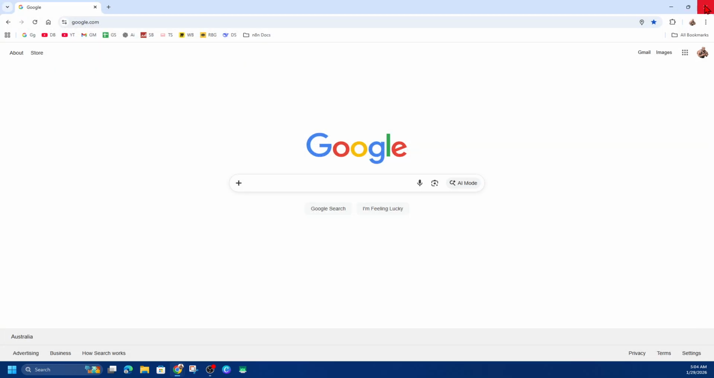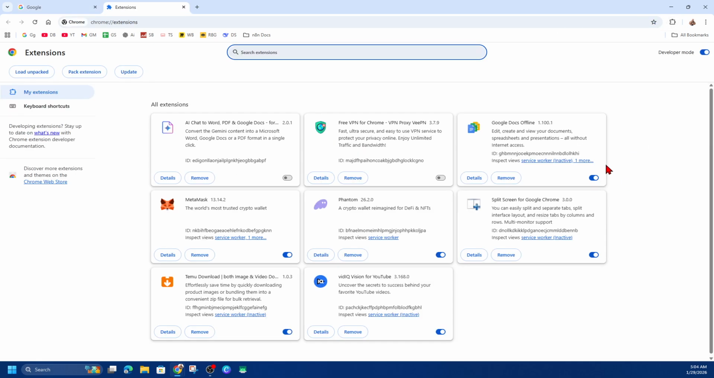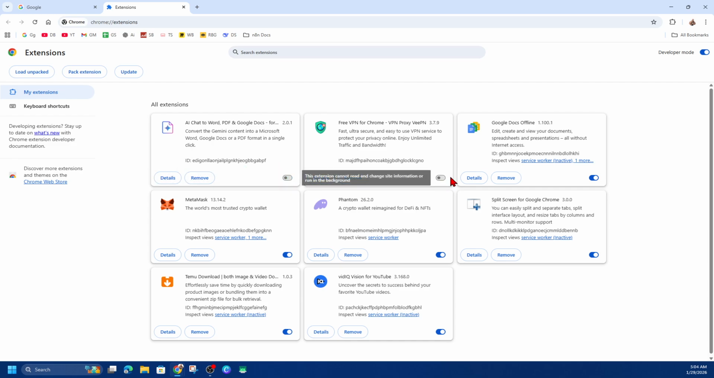And now talking about that, we can come back here, get into our extensions. So manage extensions, disable all these extensions, and then try again. Now if it does work, that means one of your extensions is causing the problem. So just come back here and enable extensions one by one, refreshing the page to see which extension is the culprit.